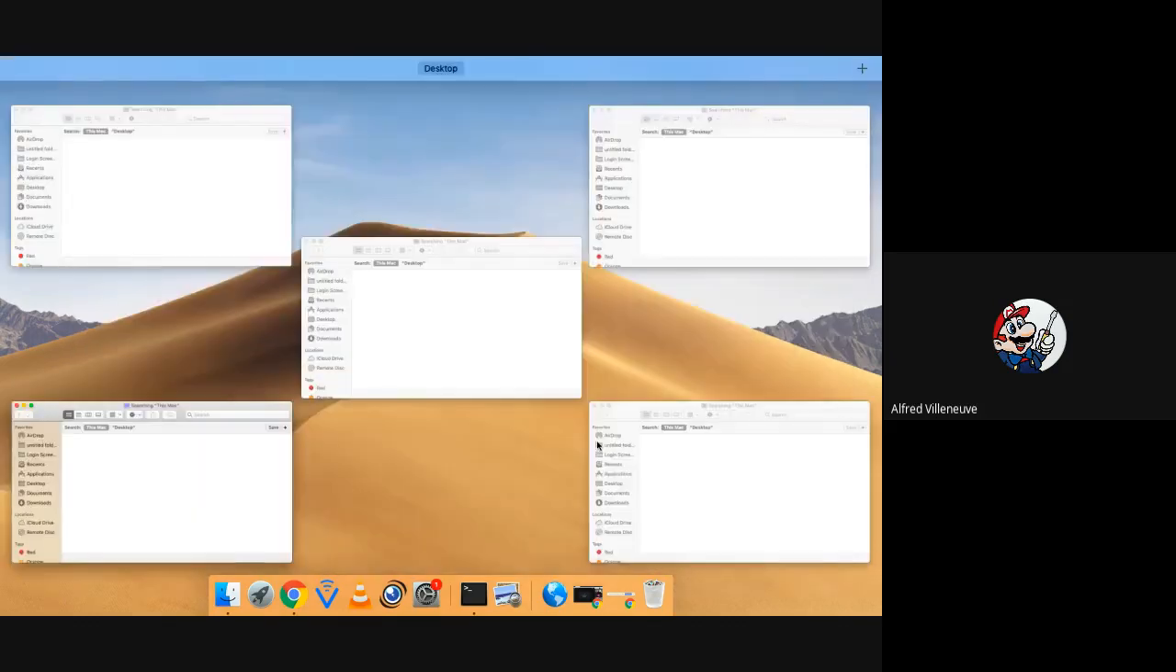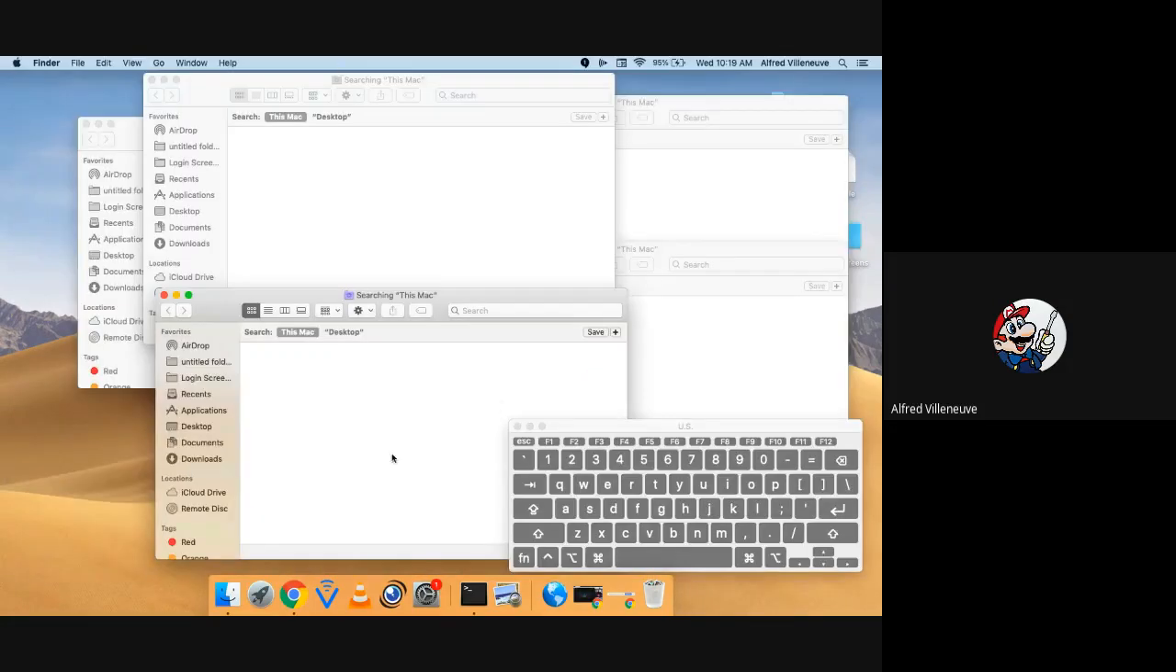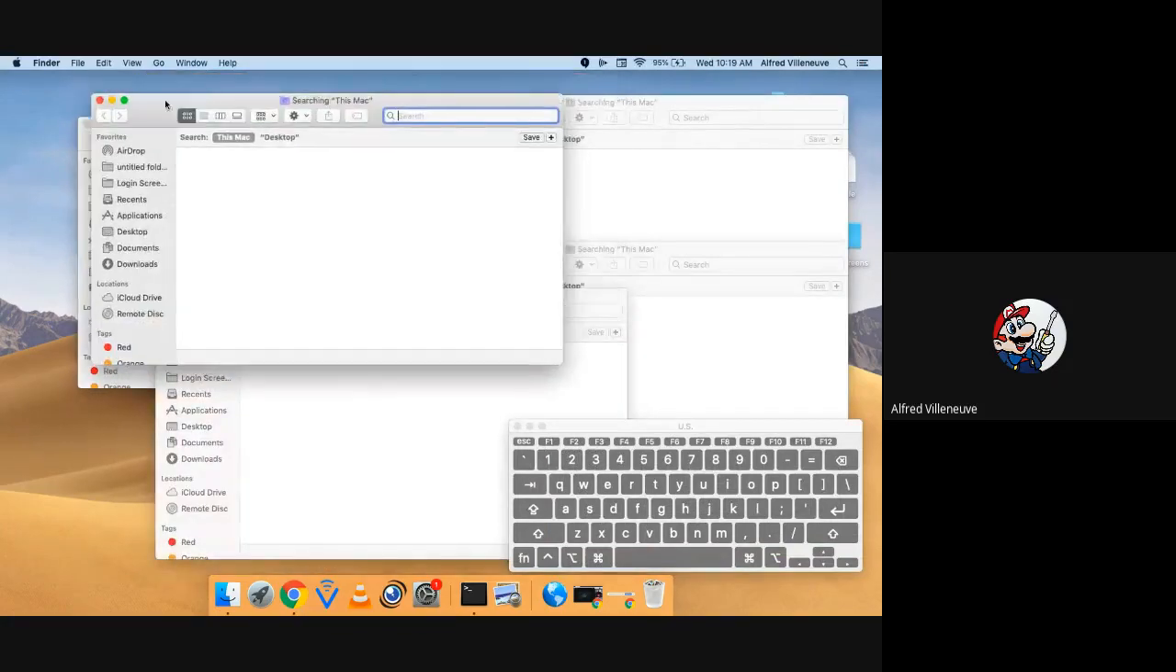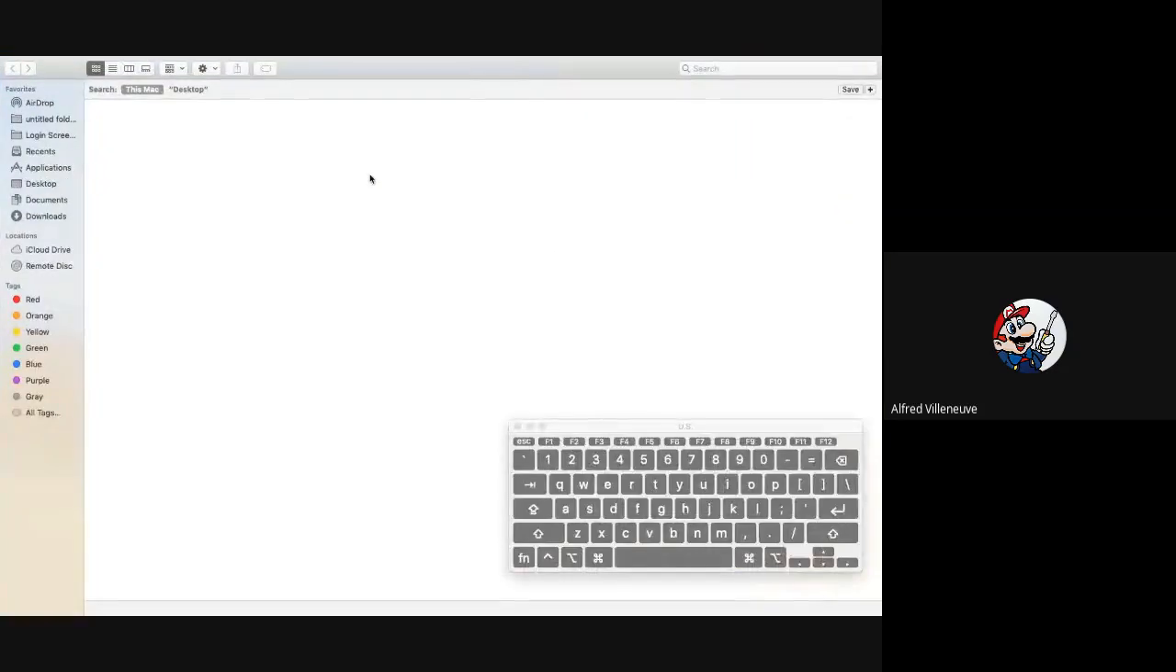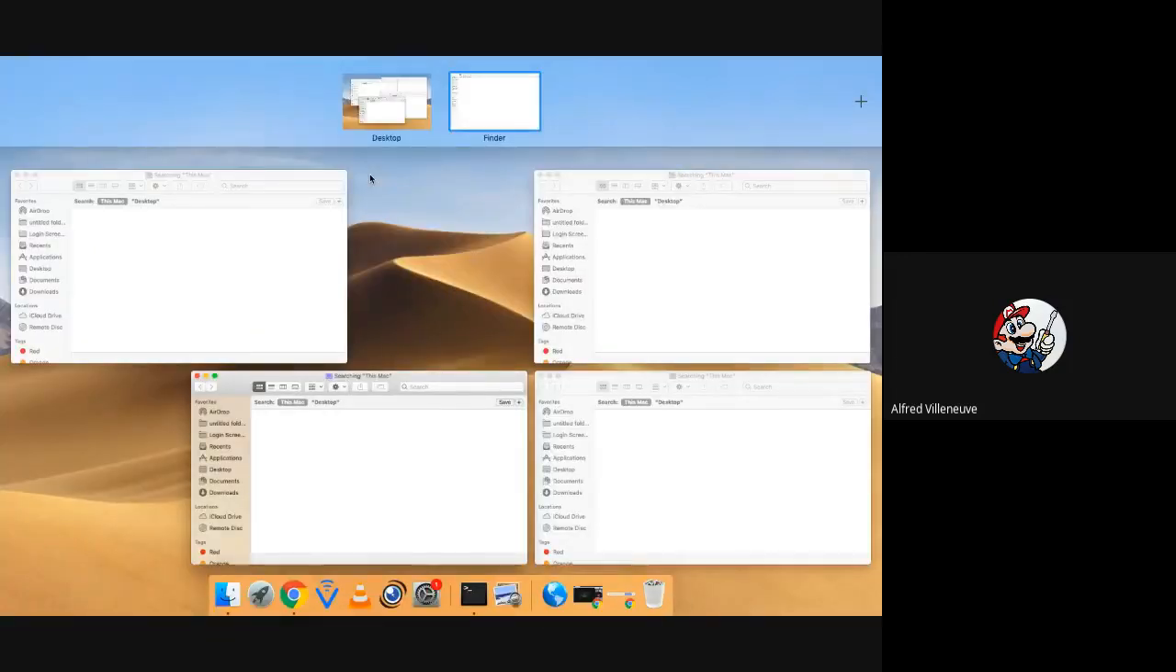Mission Control is a full screen viewer that shows all of your desktops, all of your full screen windows, all of your open applications. So I'll do that again. Let's say I have a whole bunch of windows. They're disorganized. I'm lost. I don't know what's going on. If I hit that F3 button, it'll take me to Mission Control. I can see my full screen windows up here. I can see my desktop. I can see all of my open windows.